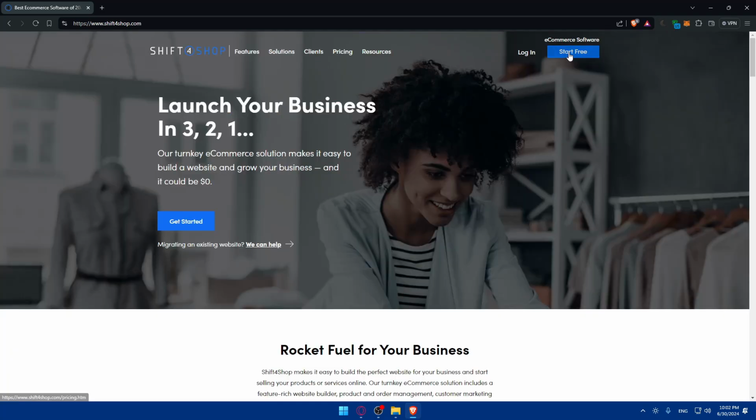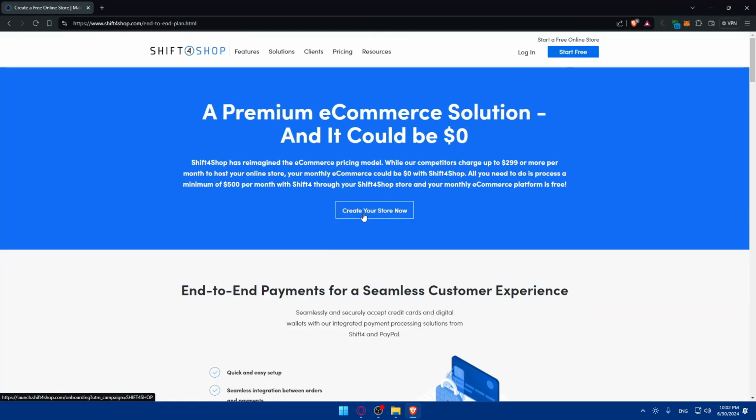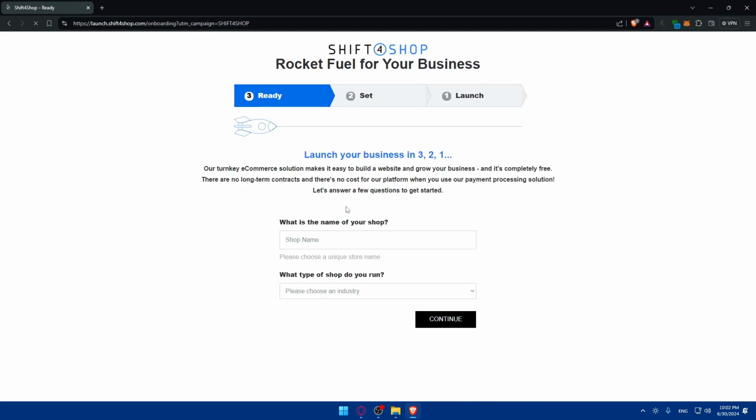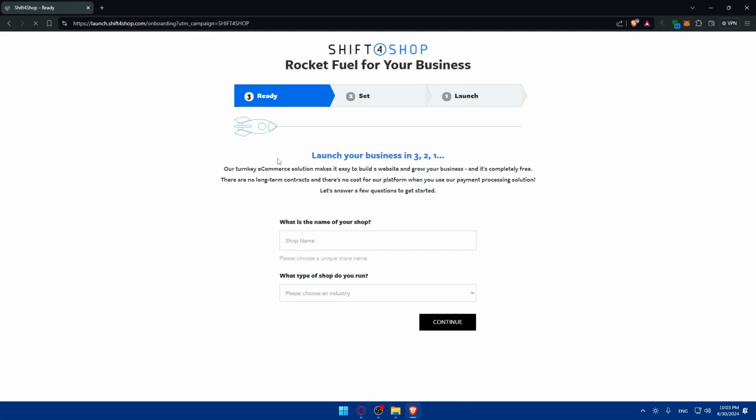So after using a VPN, I'll just click on start for free here, create your store now. So yeah, it seems like it worked. Okay, so as you can see here, launching your business: 3, 2, 1. All you need to do is fill up some information, starting with the name of the shop.